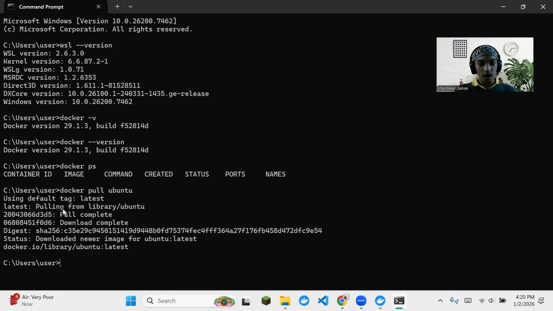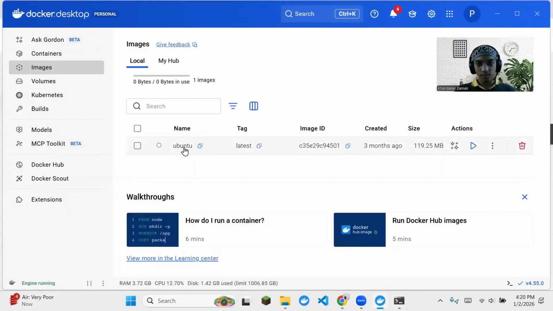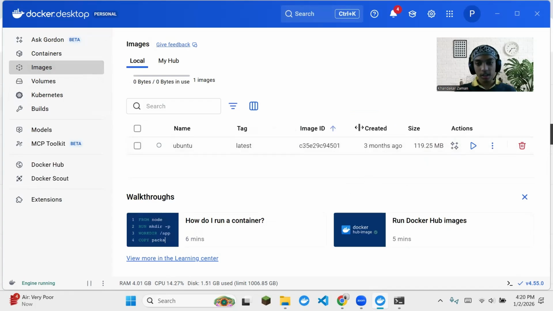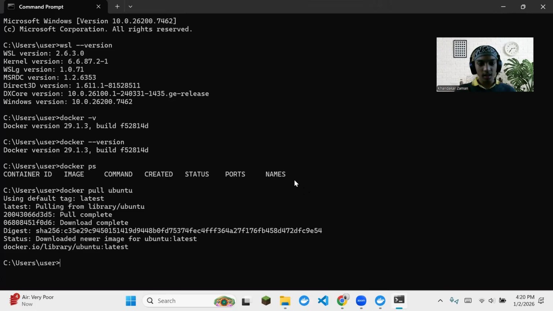When the image pull completes, we see an Ubuntu image. That is the image we pulled, named Ubuntu. This is the tag, latest. This is the image ID. If I want to remove the image, we need this image ID. Then the image was created 3 months ago, which is the wrong date. The size is in MB.